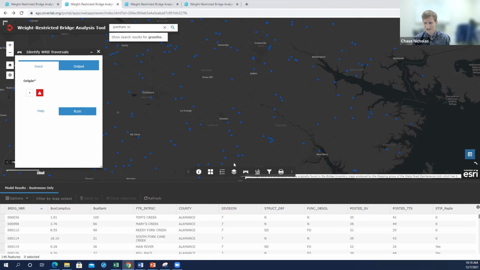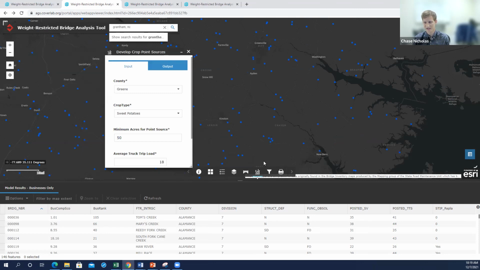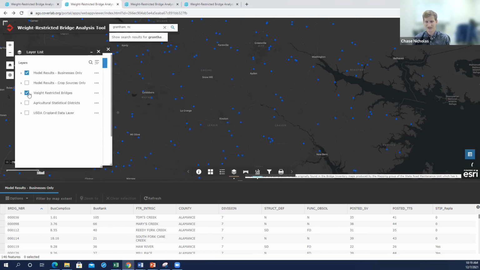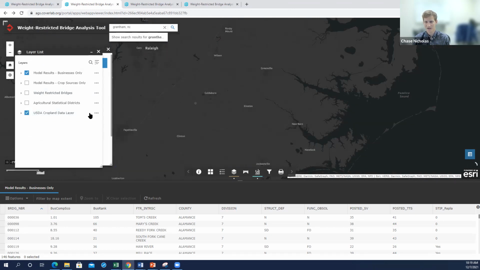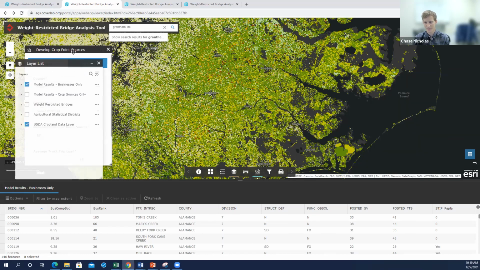The last tool I'd like to show you is this Develop Crop Point Sources tool. And this is the one that uses the USDA cropland data layer to develop crop point sources for freight in North Carolina. We have the USDA cropland data layer, which has been filtered for major sources of crop freight. And if you pull that open, you will see those major sources of crop freight in North Carolina.